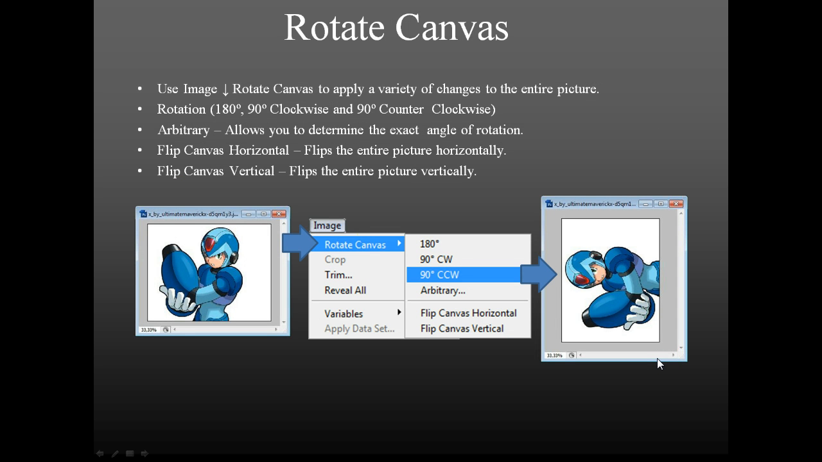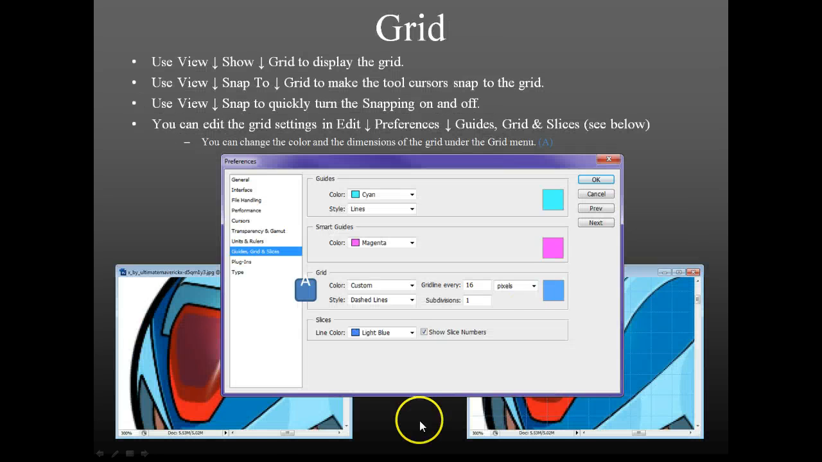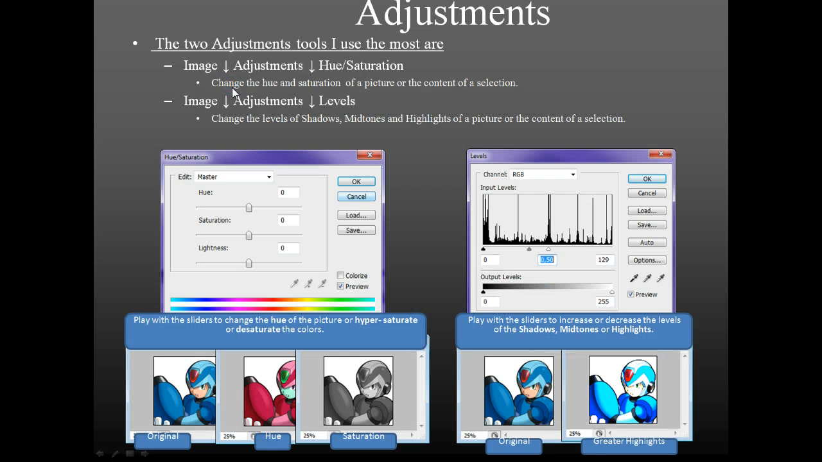To rotate the canvas, you can just go to Image, Rotate Canvas, and just do one of the 90 degrees, and it would automatically rotate the whole canvas. That means it rotates every picture in your Photoshop file. The grid, which is useful for making 2D textures or lining anything up, even if you're going to use it in 3D game design for texturing, we can turn on the grid.